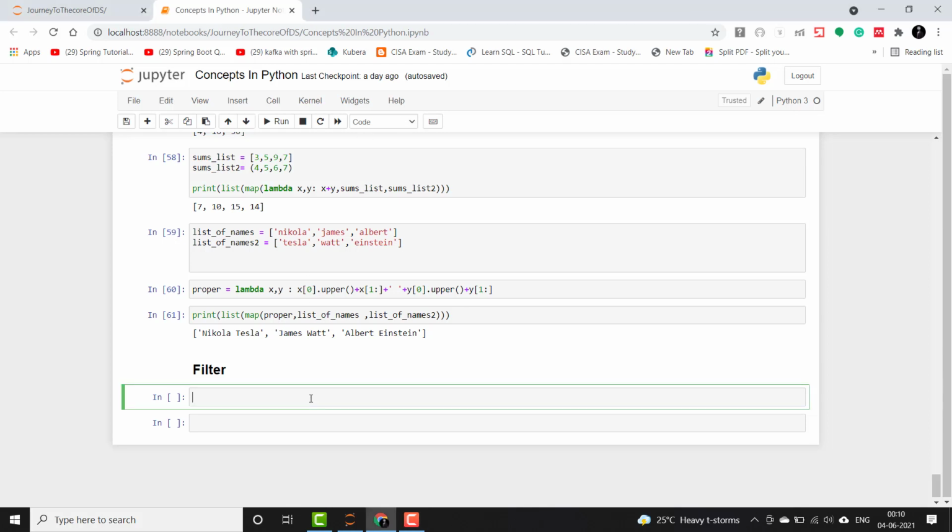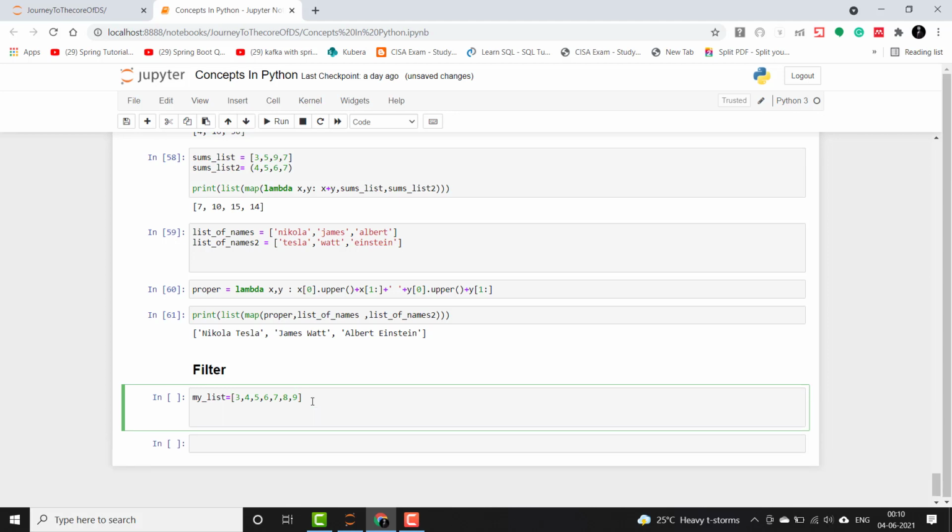Let's look at the example for filter. Let's say that we want to have a list, and we want to check each of the elements in that list, whether it is completely divisible by 3 or not. So let's say this is my list, and I have some elements here which are 3, 4, 5, 6, 7, 8 and 9. Now I'll create one lambda here. I'll create div by 3 equals lambda x colon x mod 3.